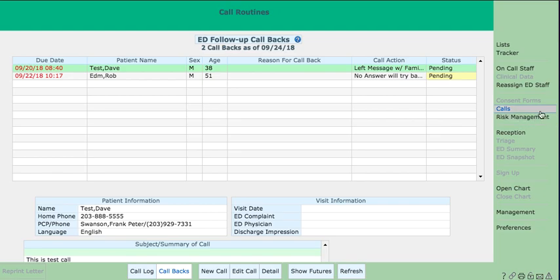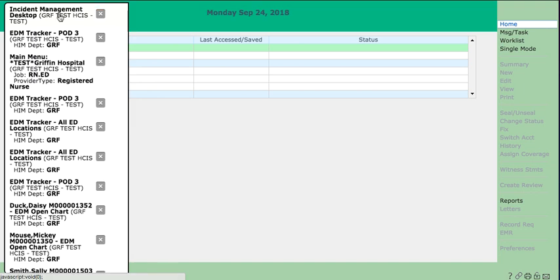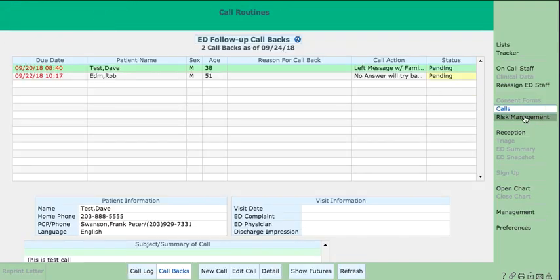The next icon is for risk management. Risk management will display here any incident reports that the risk management team or your manager or director has kicked back to you for more questions, to fill out more information, or to give you updates on the results of your incident report. In order to exit here, you will just go to the E and exit out of that screen.